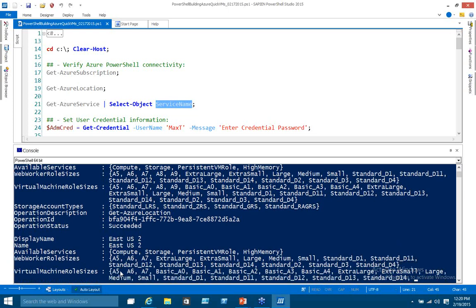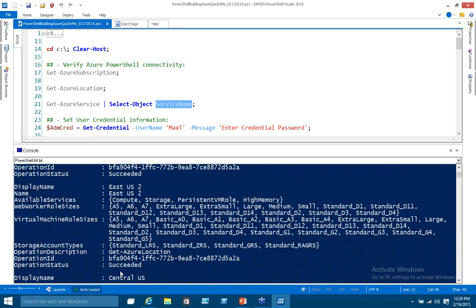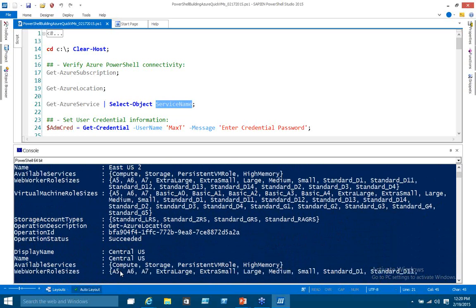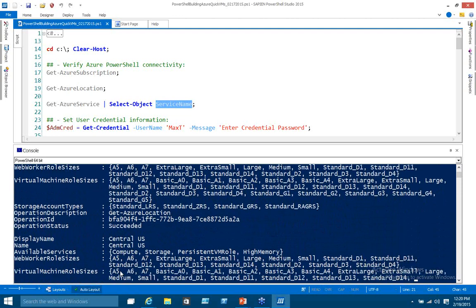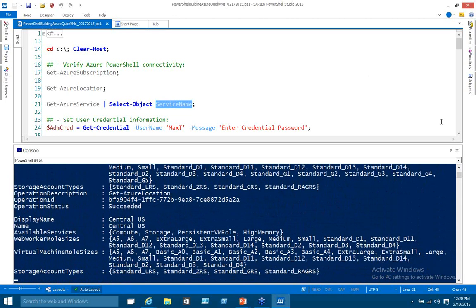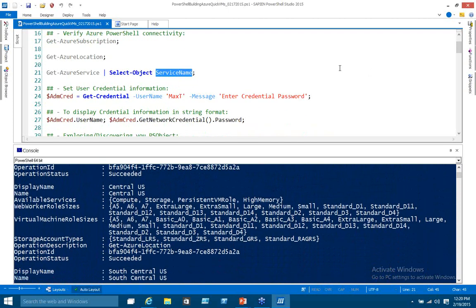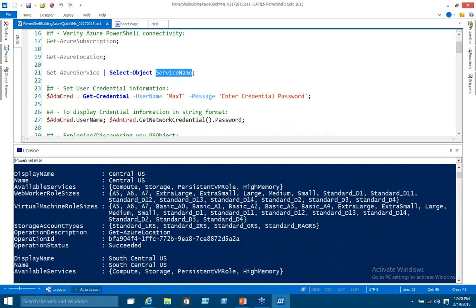Perfect. All right. So this confirms that I have connectivity to my Azure cloud, and now I'm ready to start building some additional pieces of information that I need for my VM. Okay. And I'm going to scroll the screen down a little bit. And by doing that, I need some credential information, right? We can create a VM.